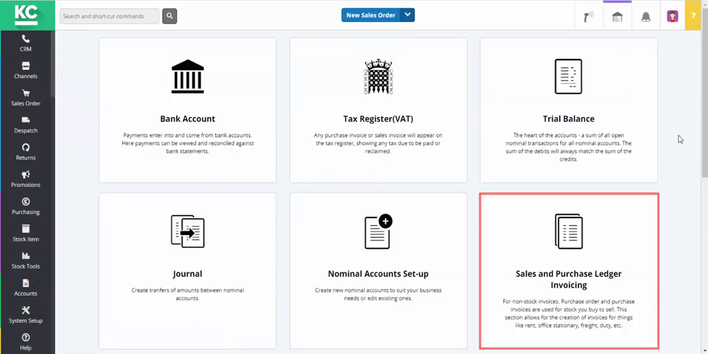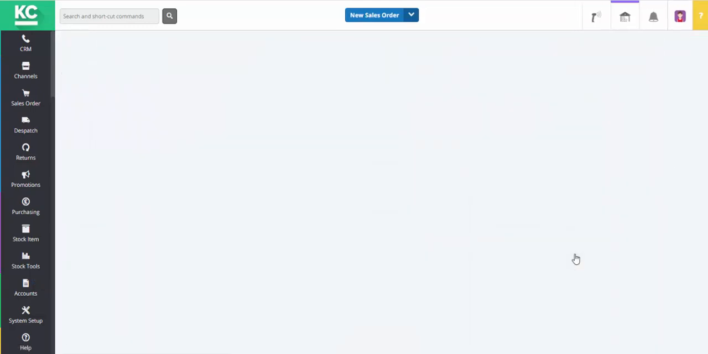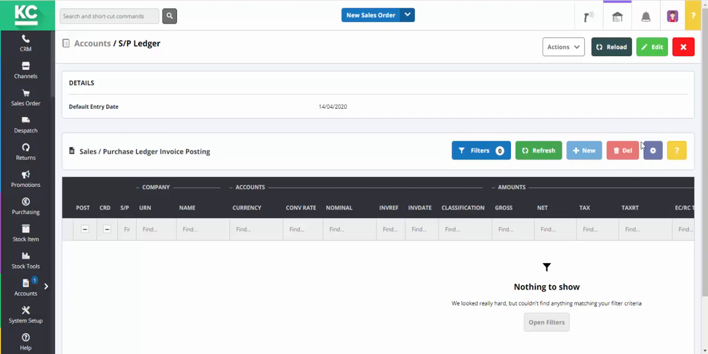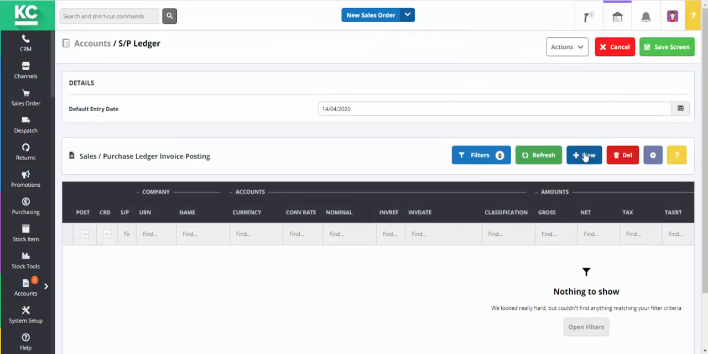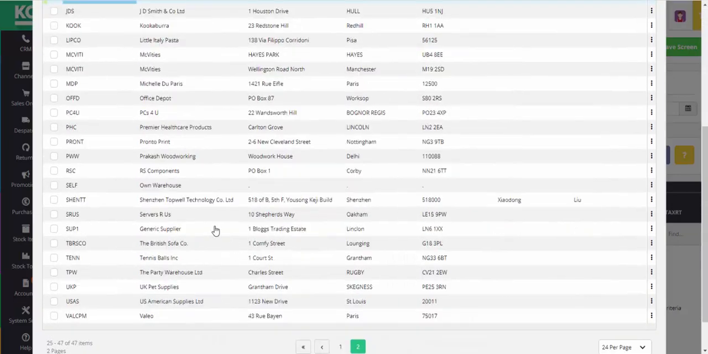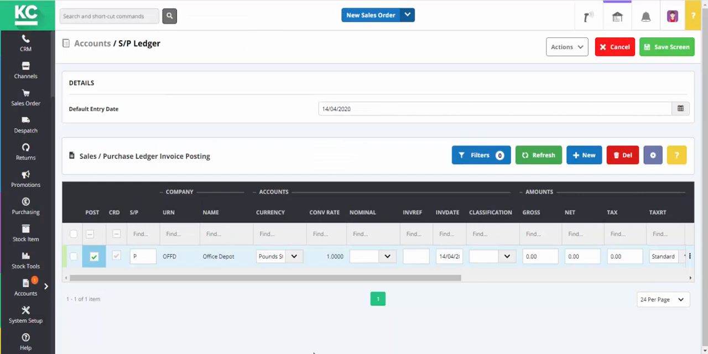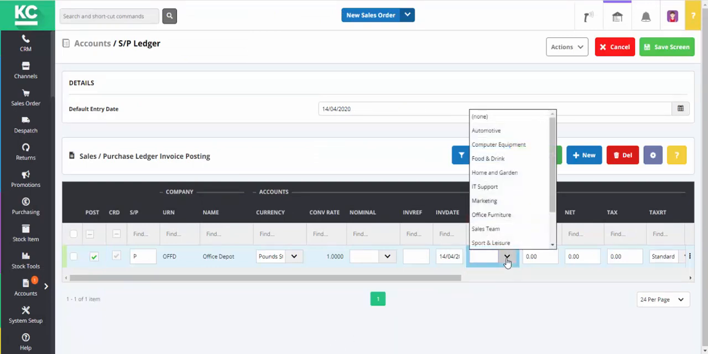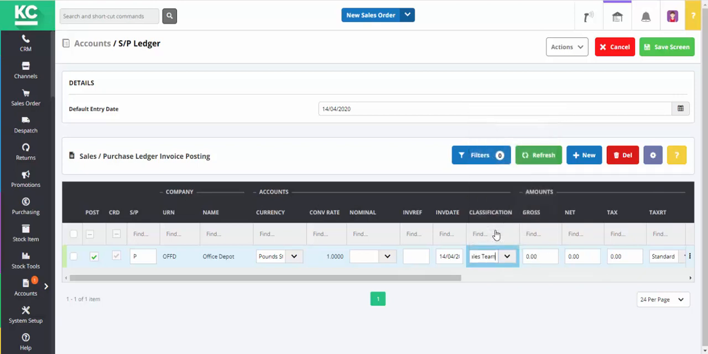Sales and purchase ledger entries can also be assigned to different nominal classifications. In the SP Ledger screen, we'll go into edit mode and create a new entry. First of all, we need to select our supplier. And as you can see, in our SP Ledger entry, we have a drop down where we can select a nominal classification of our choice. The rest of the entry is completed in the normal way.